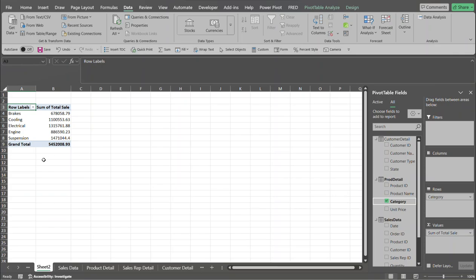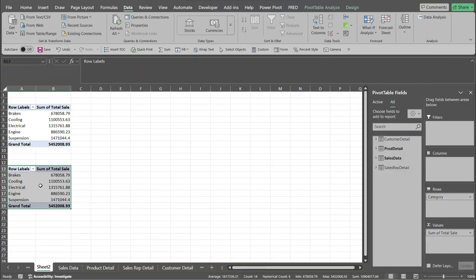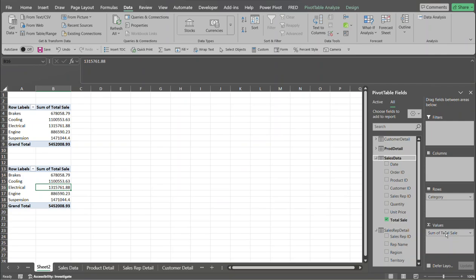So now the other pivot table that we want to create is, Control C, Control V, and let's change this up. We want to get the total number of orders by type. Okay, so content type. So let's change this up. We want to get the total number of orders. So that's in the sales data. We don't want the sum of sales. We want the count of order ID.